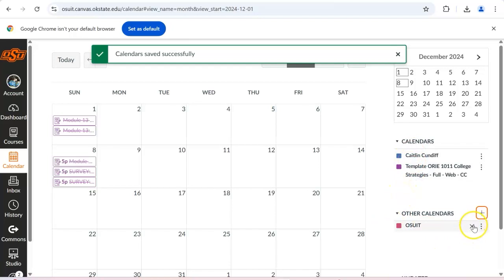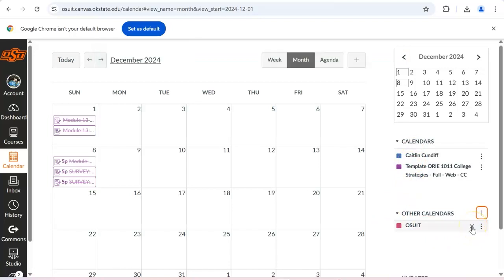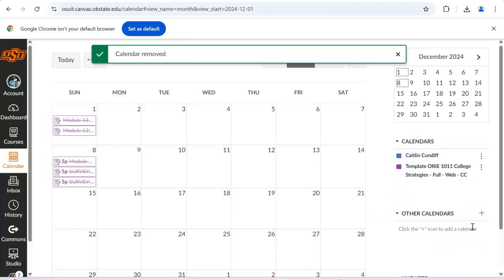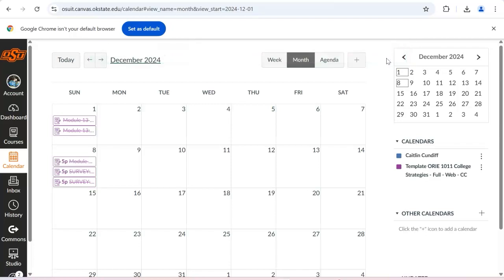And if you want to delete this calendar, you can. If you just hover over it, you'll see this X. If you click on that, then that means the calendar is removed.